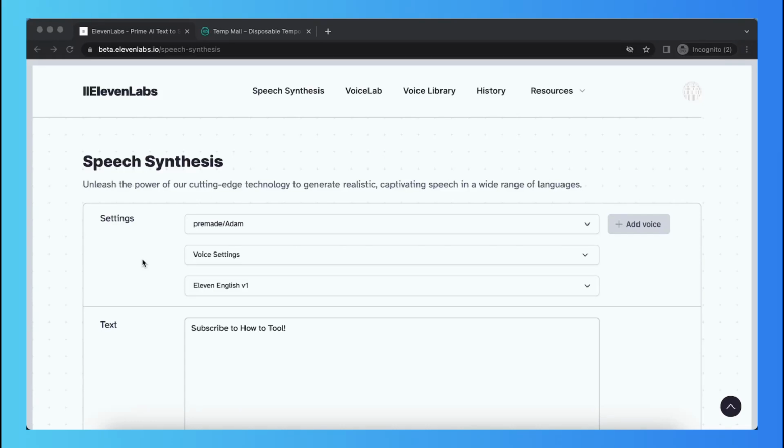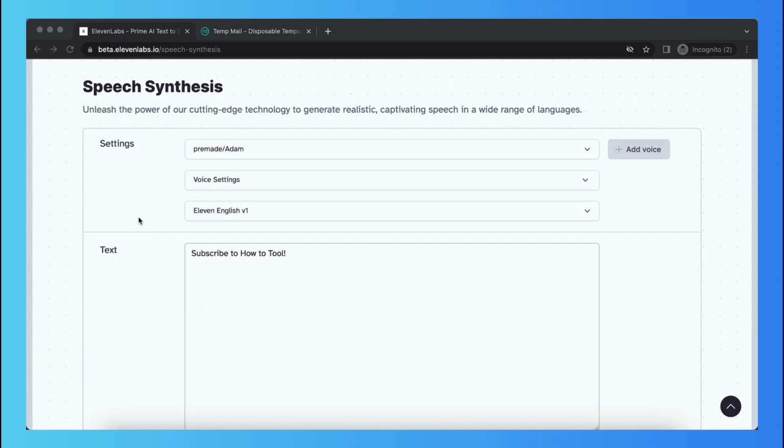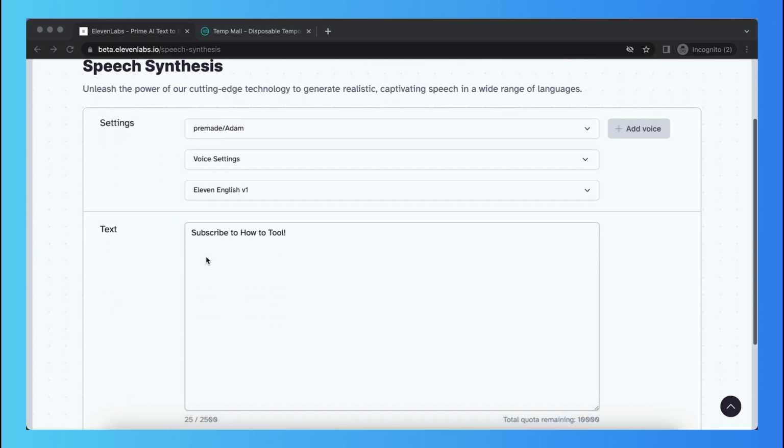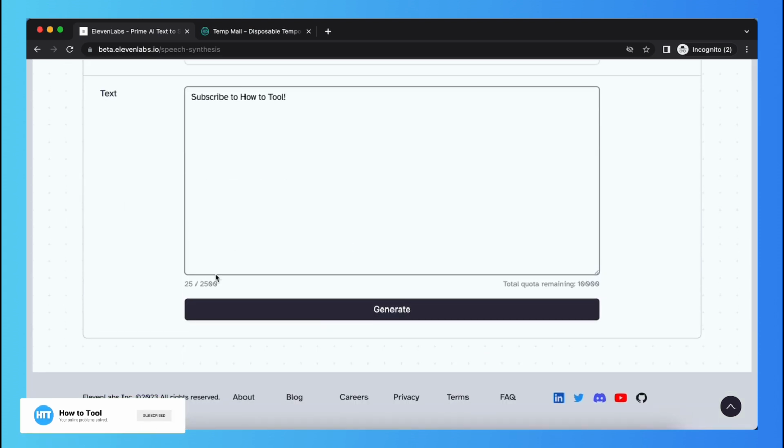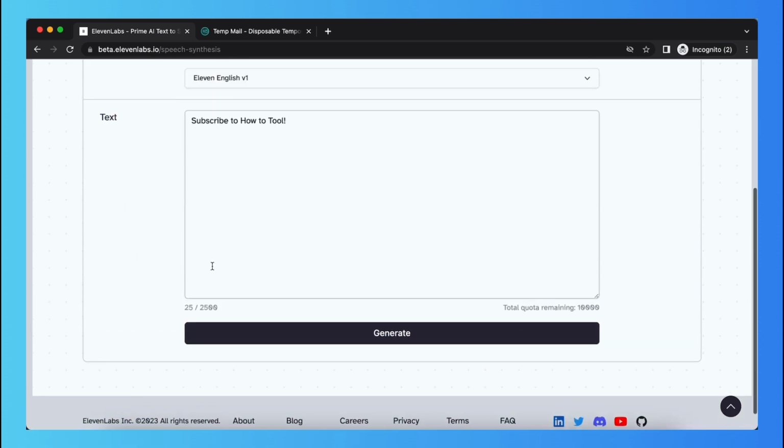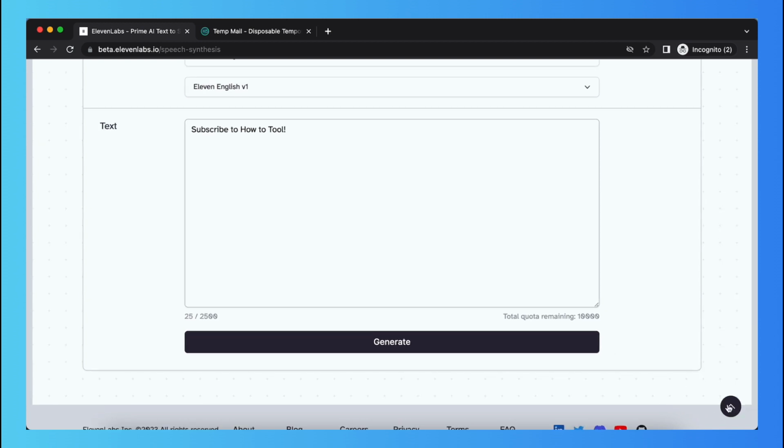Hi guys, in this video I'll show you how you can download a voice from ElevenLabs. As you see, I'm now on ElevenLabs and this is a text I want to generate. If you press on generate, a box will pop up. This box will look something like this.